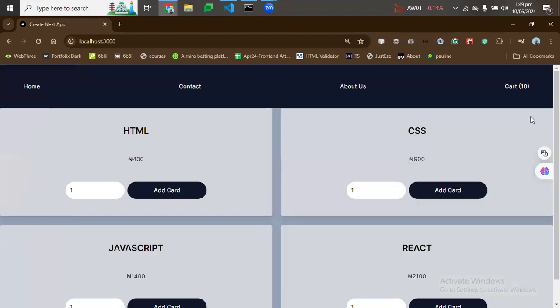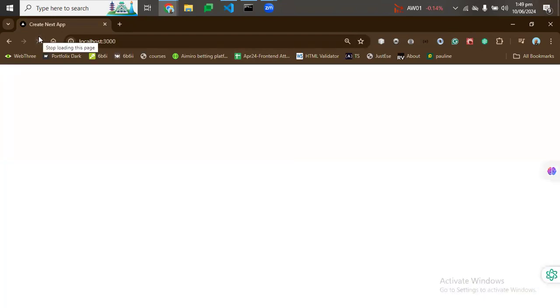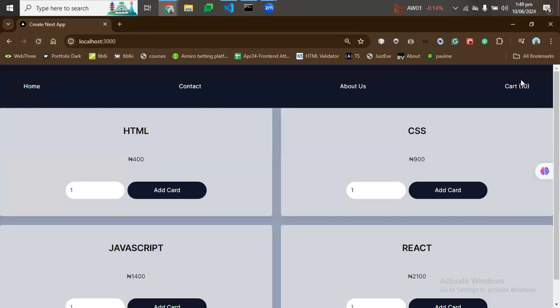So that is a simple way you can store something in your local storage. Even if you close this and refresh it, the 10 will always be there. In the next module, we will also look at how to delete something from our cart.